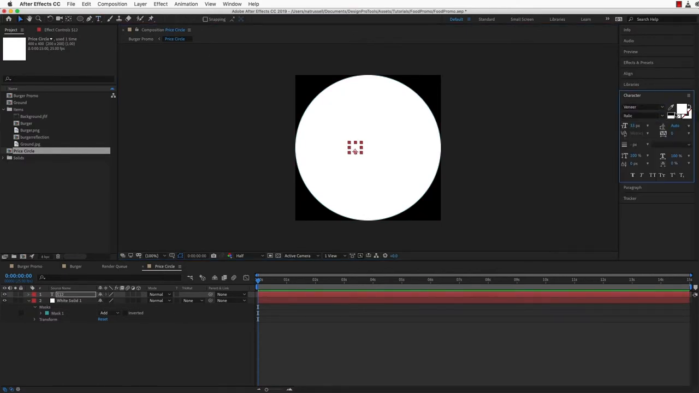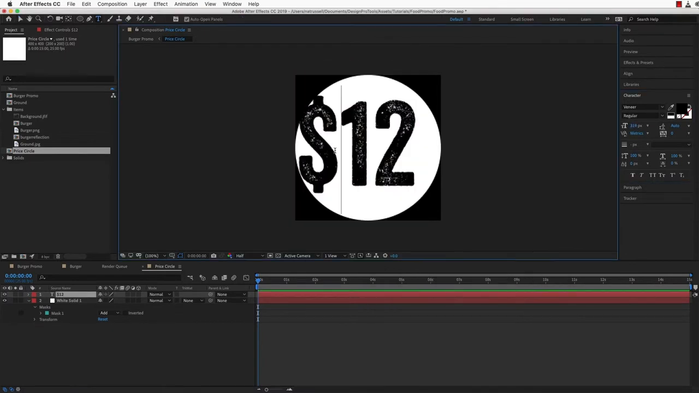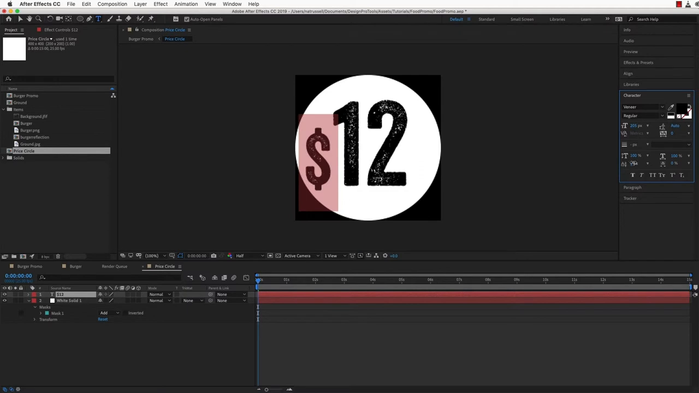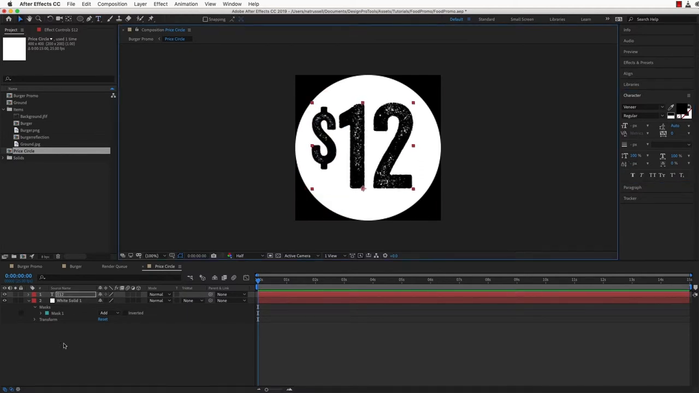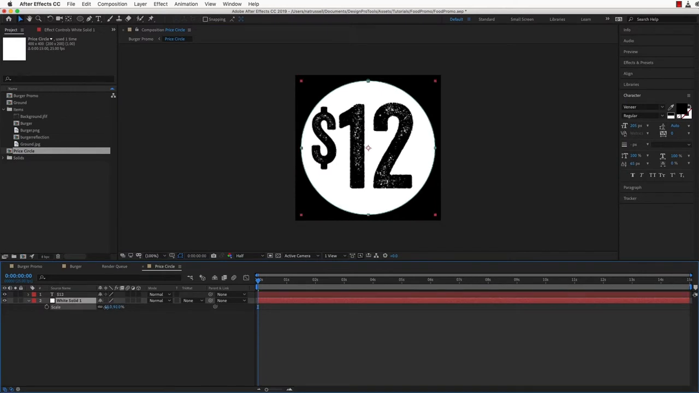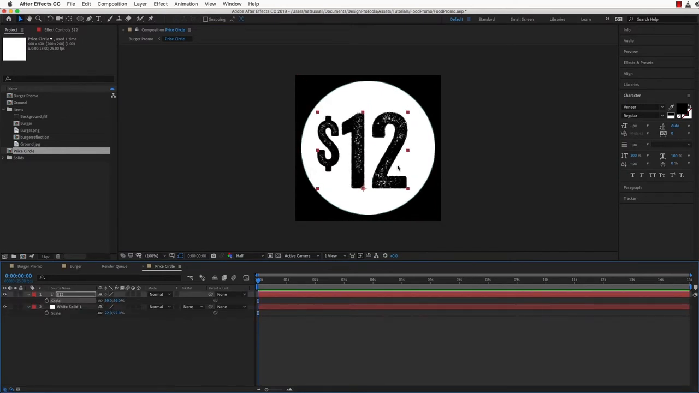and just in black. I'll adjust the dollar sign a bit just to make it look a bit better and center everything. I might even scale both those layers down just a bit.